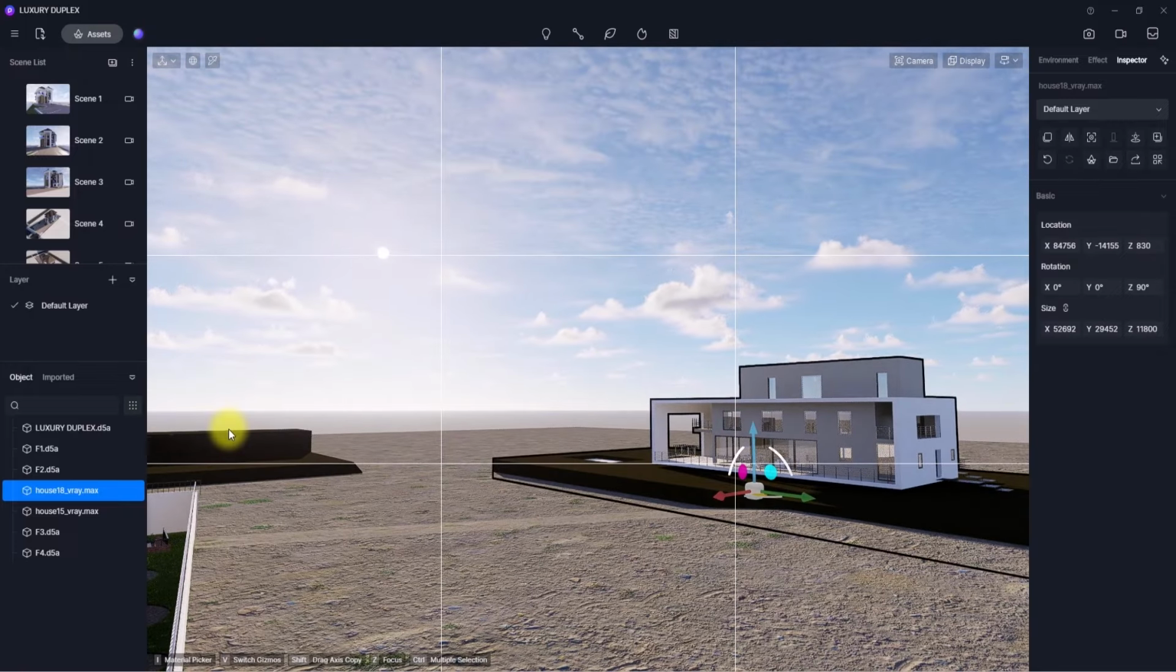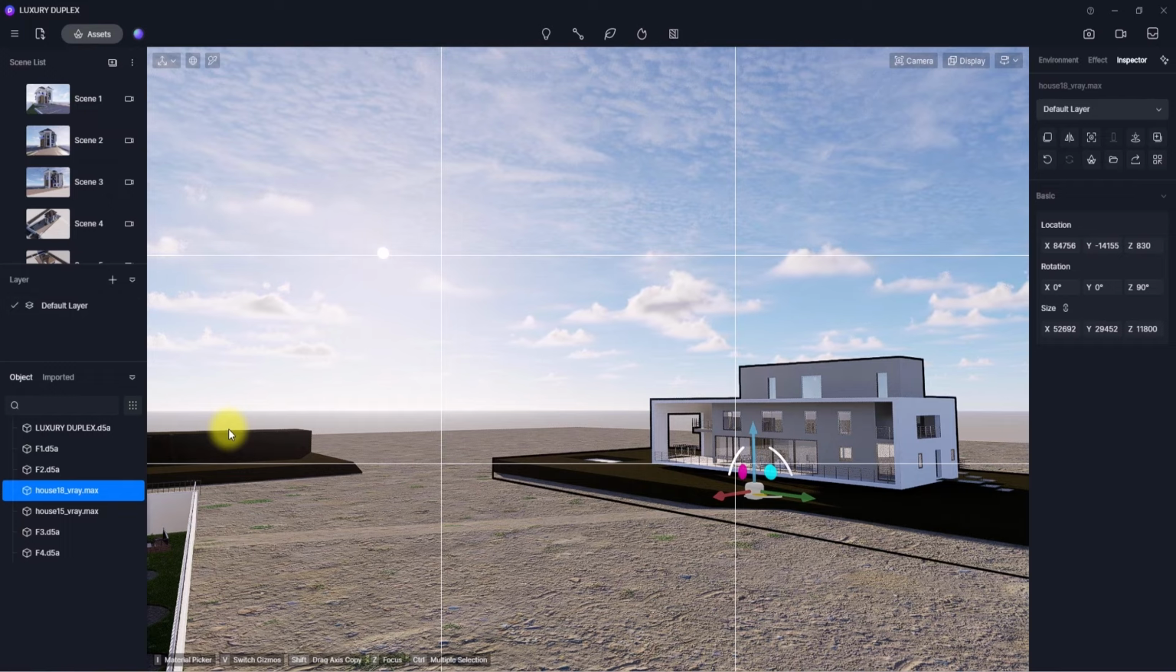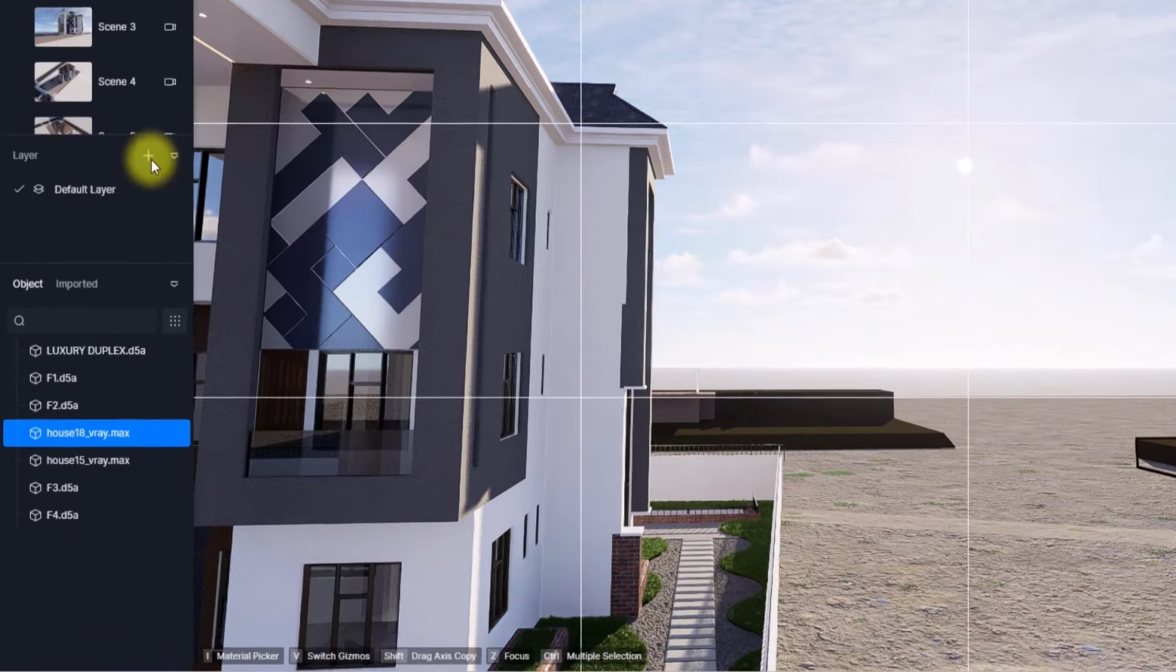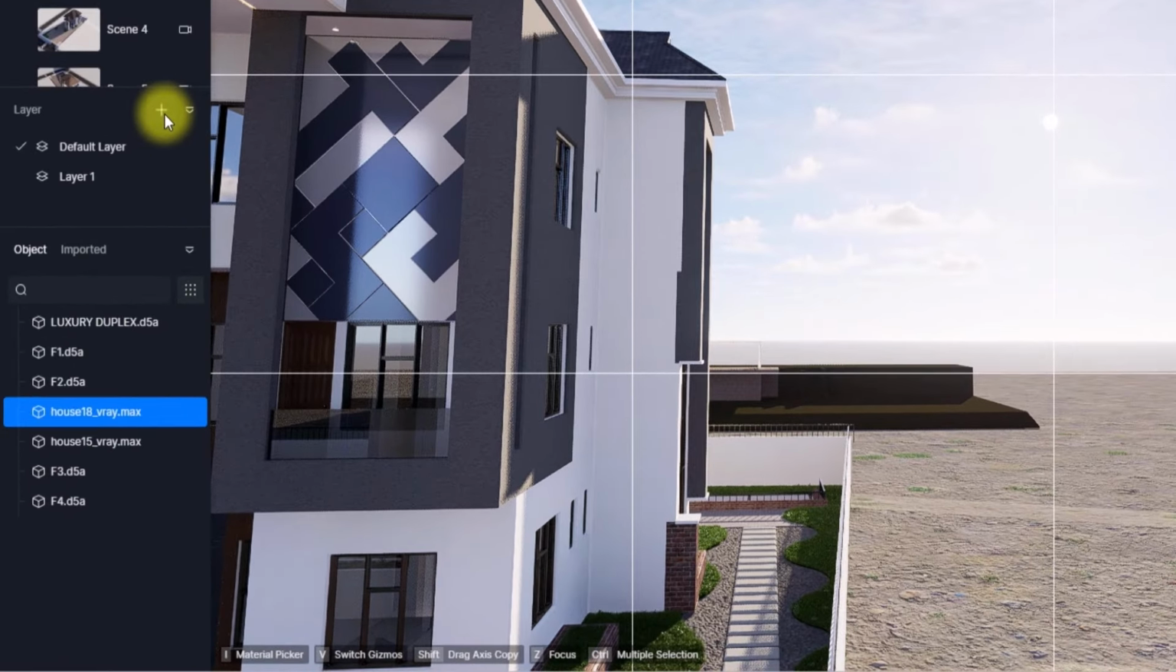Then I'm going to enter the lighting aspect of D5. So the first thing to do when you want to start lighting, putting artificial light in D5, is to create a layer for the lights so you can turn them off and on when you want to. So I'm just going to click on this plus icon here under this layer. Then I'm going to right click and rename this layer as light.